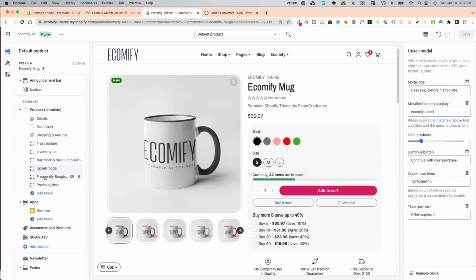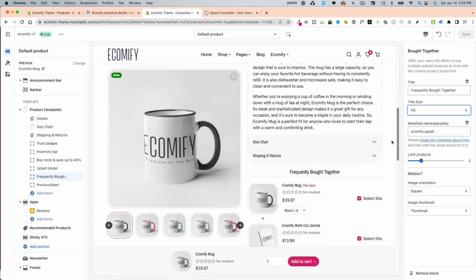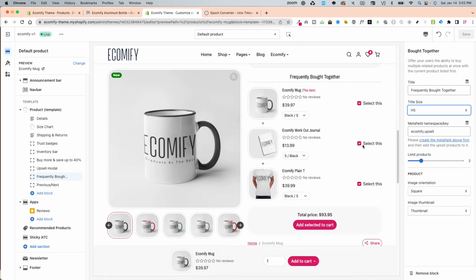Now going to the frequently bought block, you're going to go into here, and these are the settings for the frequently bought together. And this offers your users the ability to buy multiple related products at once. So what this is saying here is this is a text size, H1 biggest, H6 smallest. Then you are using the same Ecomify upsell, and then you are limited to 3 products. So right now it's limiting to 3 products. It's always going to show the original product.